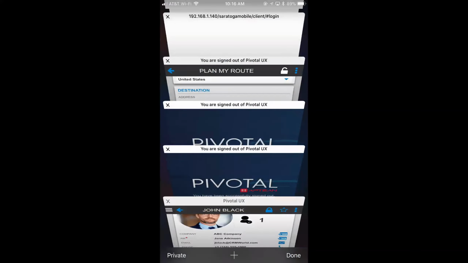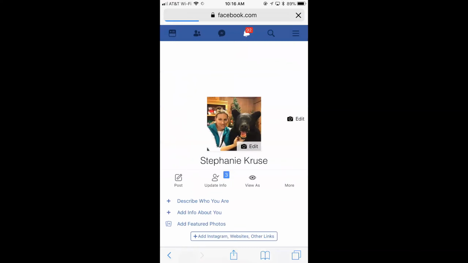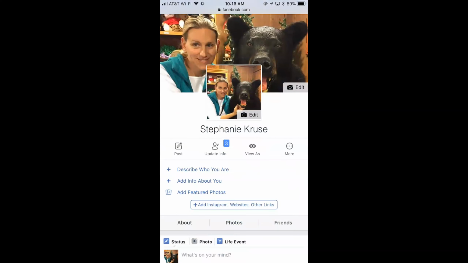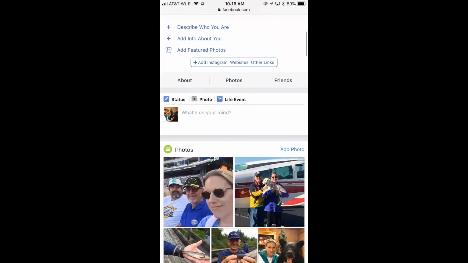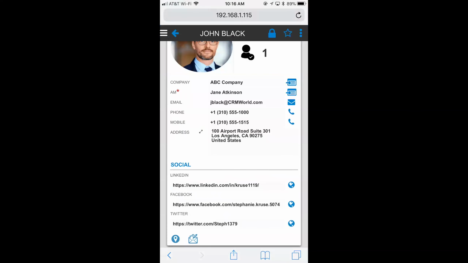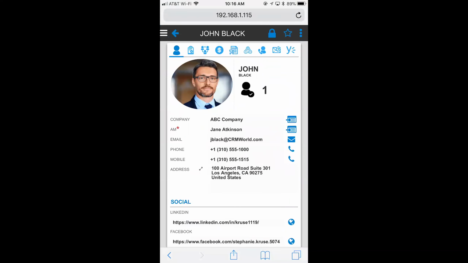I can do the same thing for Facebook. And again, it just navigates me right back out into, that happens to be my profile, just so everyone knows. But you can actually go out and view that information in the system and store those links. Again, clicking on the back arrow just takes me right back to the place that I was in Pivotal. Again, very seamless, very interactive way of using other features and other functions on the phone, such as Facebook or Twitter applications, and then being able to navigate very quickly back into Pivotal itself.